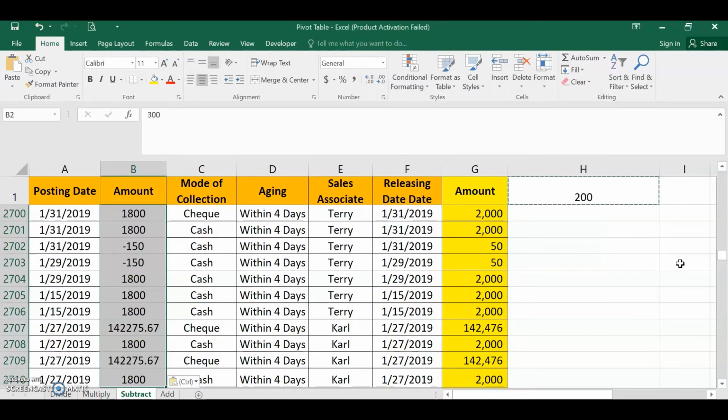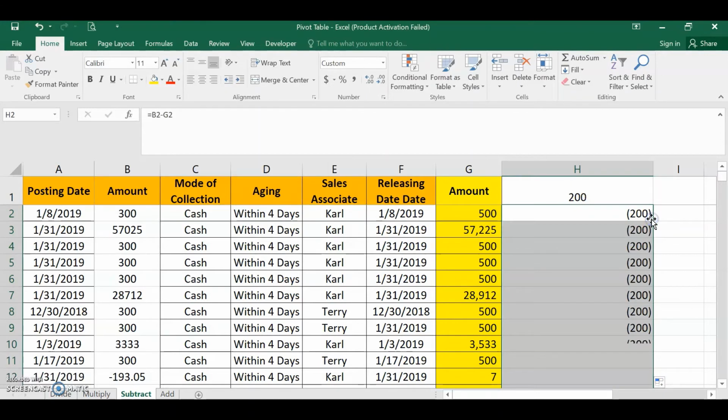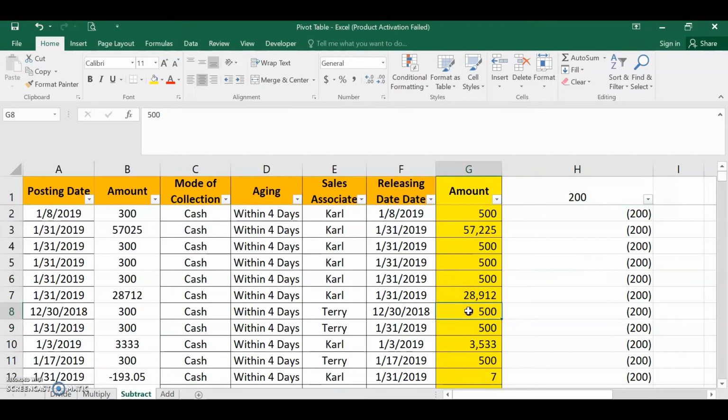Then OK. Let's validate. So equal sign, minus, let's go to the new amount less the original amount. So it's 200. Let's validate. Let's check. Yes, 200 is the difference of all the items.